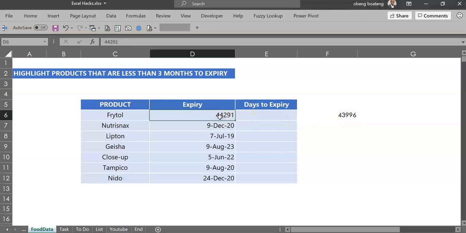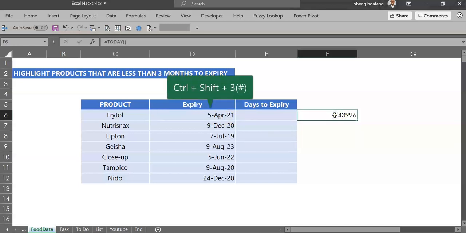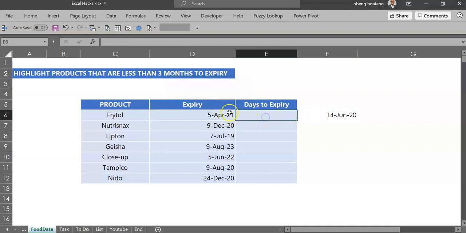Now, to format back, you can press Ctrl+Shift+# or 3 for the Windows keys. Ctrl+Shift+#, and I'm back here. So I'm going to subtract this minus that and check if whatever I get here, which is 295 days, is less than 90 days. This is the equation. Now, if it is true, I'll get TRUE. If it is false, I'll get FALSE. So bottom line, anytime this triggers a TRUE, I want the product to be highlighted. This is the equation I'm going to use in my conditional format.